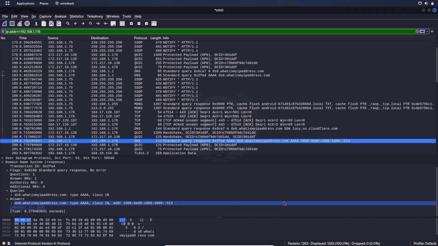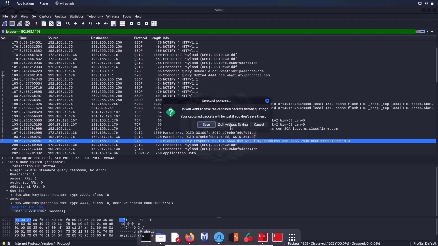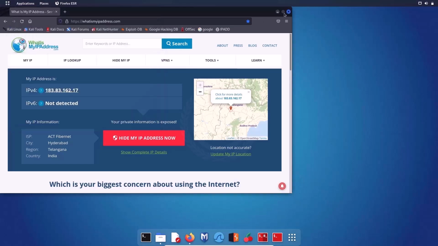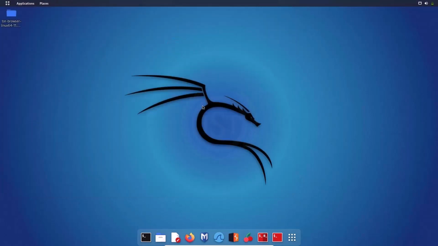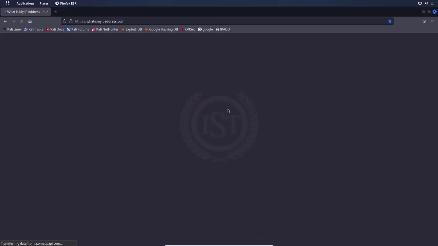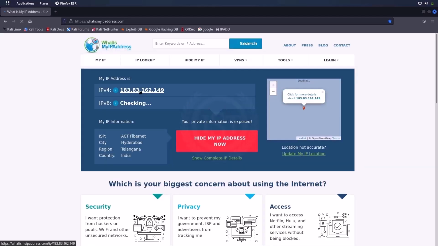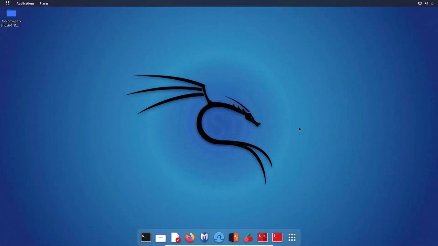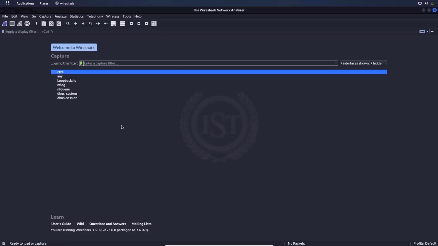Okay. I am back on my Kali Linux machine again. Let me close this Wireshark application, quit without saving. Let me close all the terminals and all the work I have done. Now let me open my browser again and check the IP address. And as you can see, 183.83.162.149. Let me close the browser.